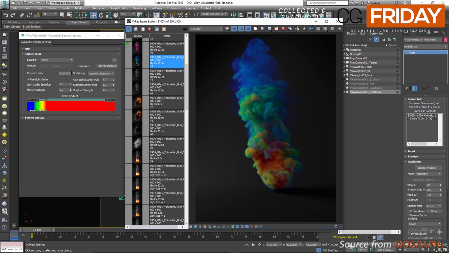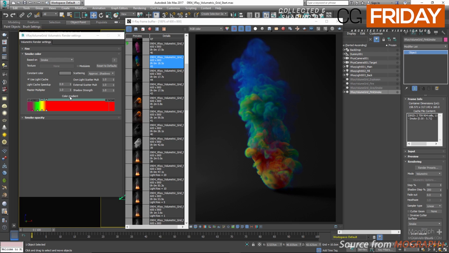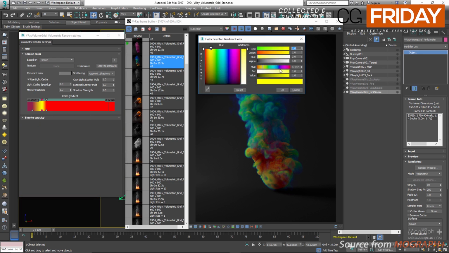Let's change this blue color to a desaturated pink like 0.59, 0.132, and 0.29. Let's delete this green point and change this yellow color to a beautiful purple like 0.546, 0.125, and 0.806.